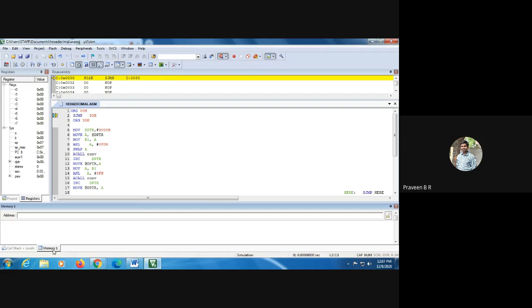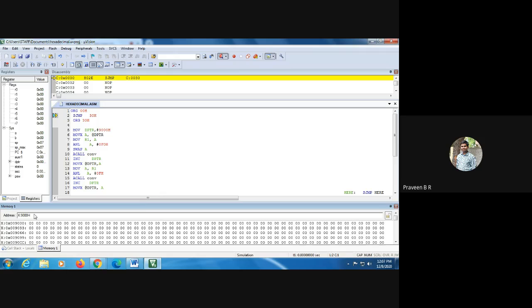In this output screen, you can observe there is a memory window. The address we are using is external, so I type X and colon, and I type 9000H. I am giving the number over here. The number I am giving here is the hexadecimal number. So I type here 2C. So 2C is a hexadecimal number. To this hexadecimal number, I will be finding out its equivalent ASCII numbers. So let's proceed and check.